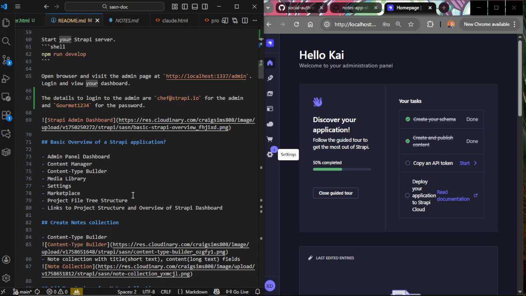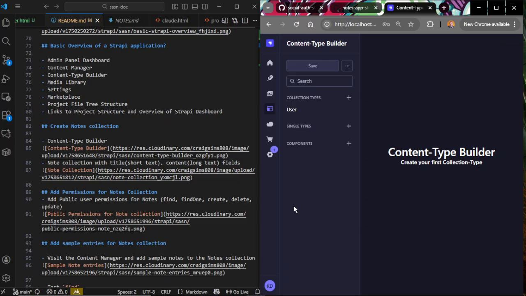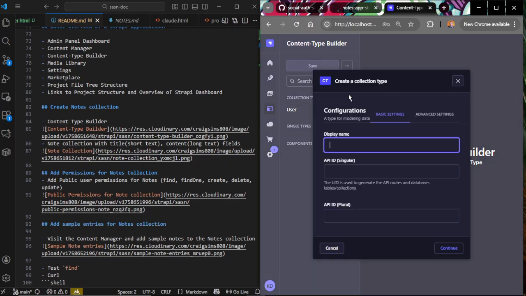Okay, so what we need to do is create a notes collection. Remember, we are making a note-taking app, so we need a collection. This is a structure, a schema we will use to define our notes as we store them in our database. So for us to create a notes collection, we'll have to visit the content type builder. Let's click on the content type builder, and we'll click on the plus button and type in notes.